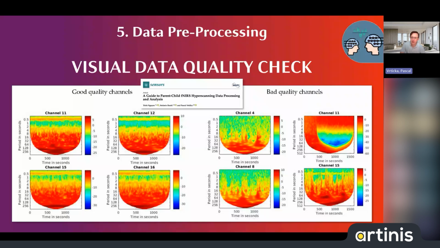When we do this in our scripts, we also have it automated so that we see all the channels from each participant on one screen, because we usually have about 16 or 18 channels. And so it's really easy to do this quite quickly, to note down which channels you would remove from this visual data quality check, and then move to the next participant and then the next dyad. So quite simple, quite straightforward, and we would really recommend doing this visual data quality check.